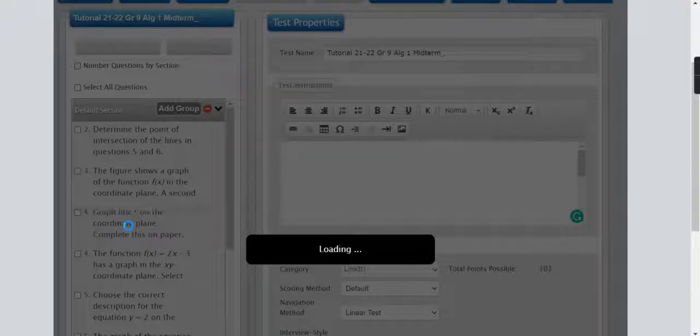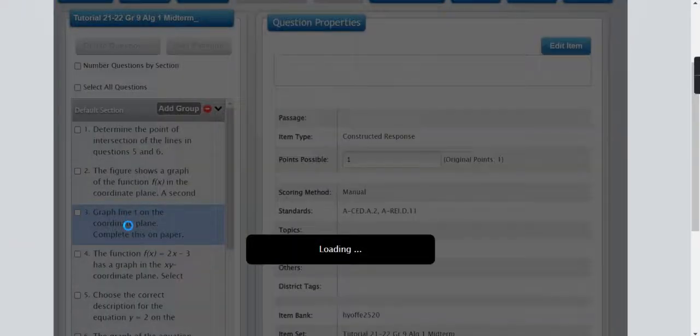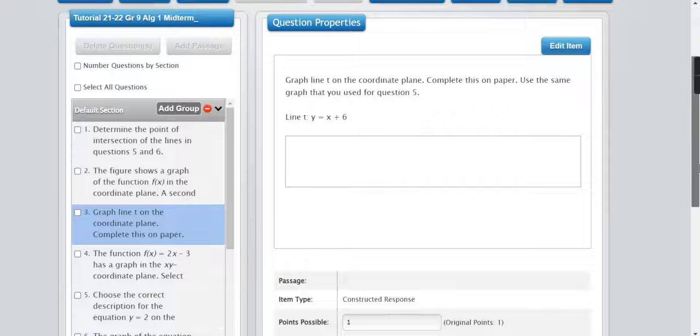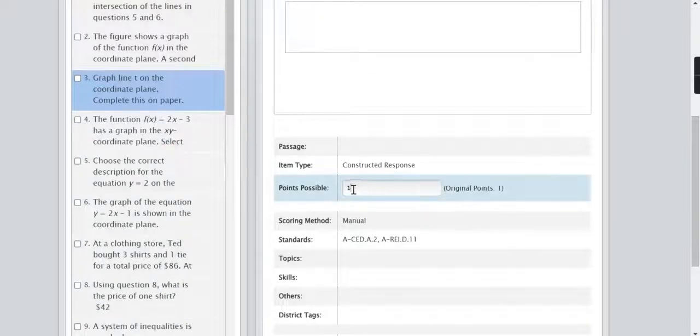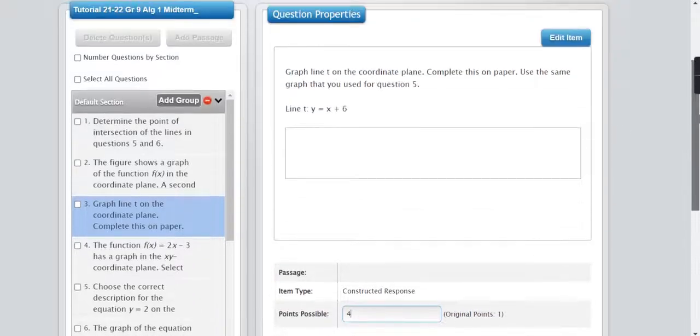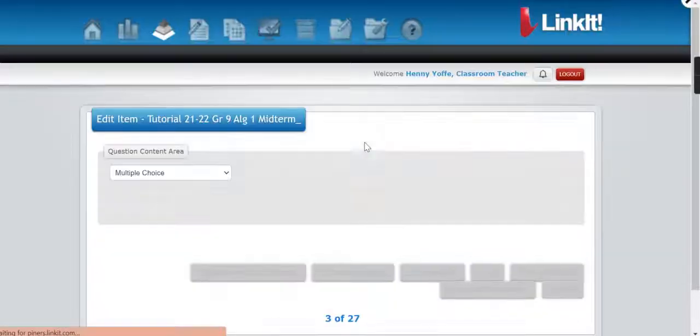I'll click on an individual item. Here I'm clicking on this item and checking how many points it is. It says 1 point. I'd like my question to be worth 4 points, so I'll click on 4. I would save that. I'm not going to do it right now so that you don't have to wait and watch as that works. Then if I want to edit the actual item, I click right here, edit item, and I can change the words.